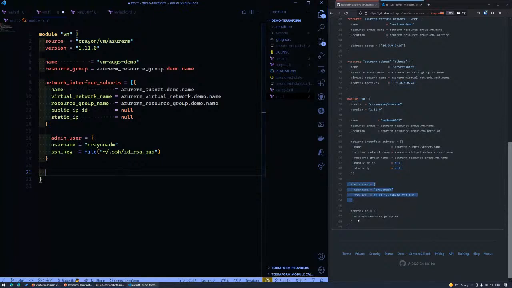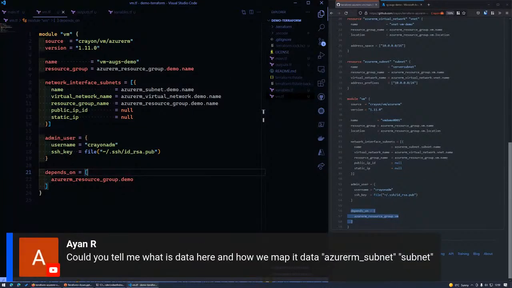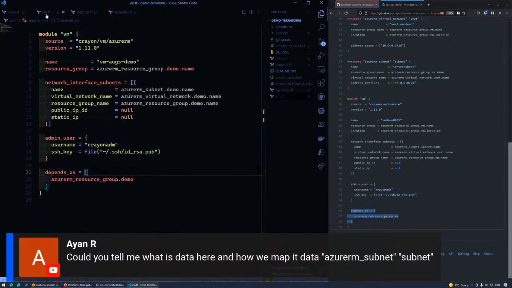And I know, again, like I previously mentioned, it's going to have an issue if I don't say that it depends on the resource group called demo in this case, because the mapping gets broken when I put it out like this. Let's see. There's a question there. Can you tell me what is data here and how we map it? Azure Arm Server. So, what is data here and how we map it? So in this case, we're not going to use a data source.